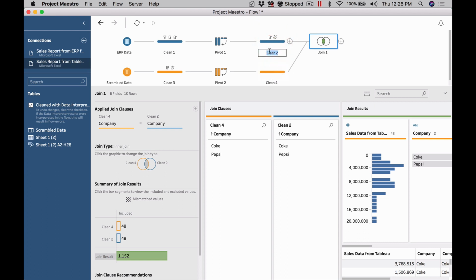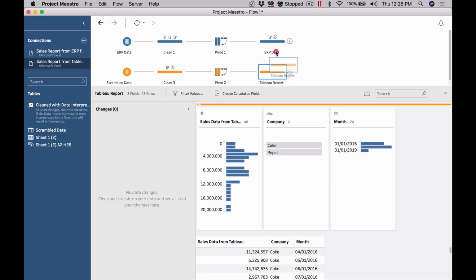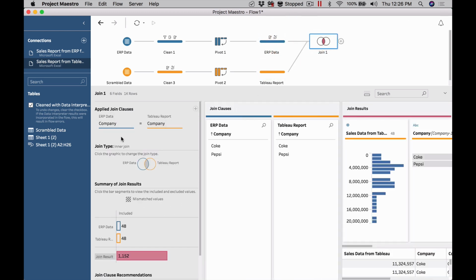So let's give it a different name. ERP data, and then Tableau report. Now as you can see, Tableau report is taken as the left side and ERP data is taken as the right side. There is no easy way to swap the direction, except I could remove this, and then if I drag and drop it here, then this order changes.